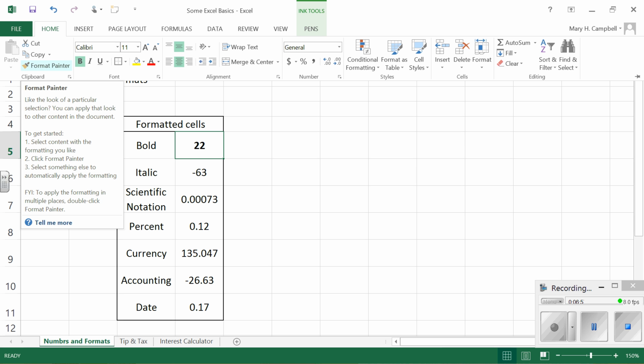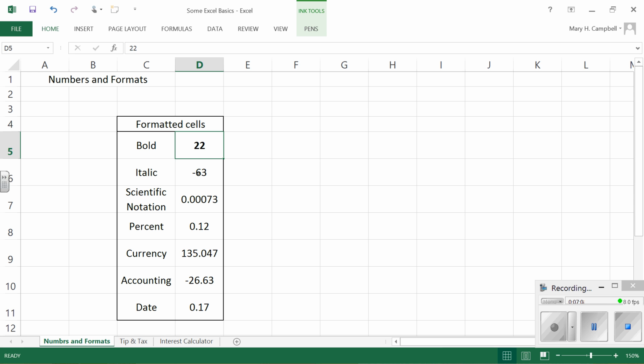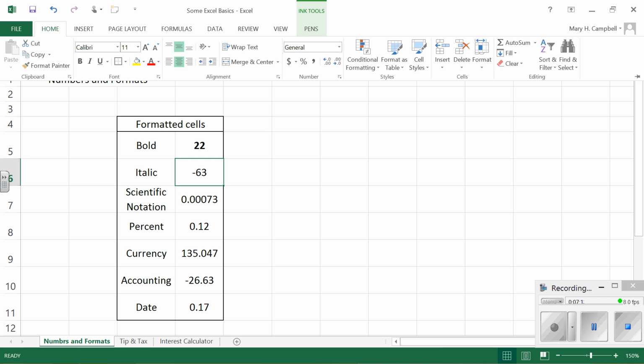The thing to remember in Excel, there's usually 5 different ways to do everything. So you may have other shortcuts, and I'll be showing you various ones too. We'll change around a little bit here. So let me click on the -63. I'm going to italicize it. That's under my home menu.